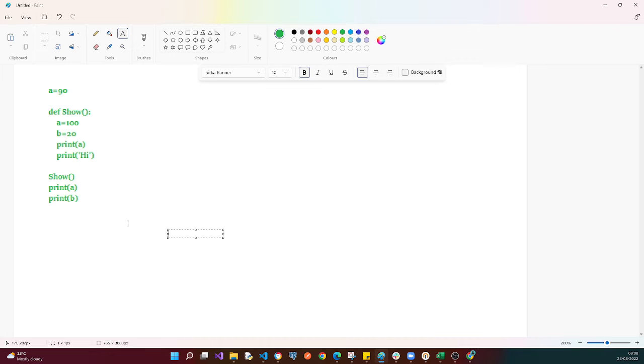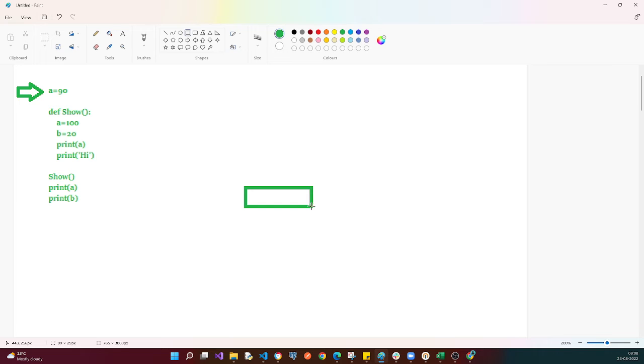Whenever we start the program, it always starts from line number one. So it starts from here. What happens whenever a program starts? It creates a global memory.